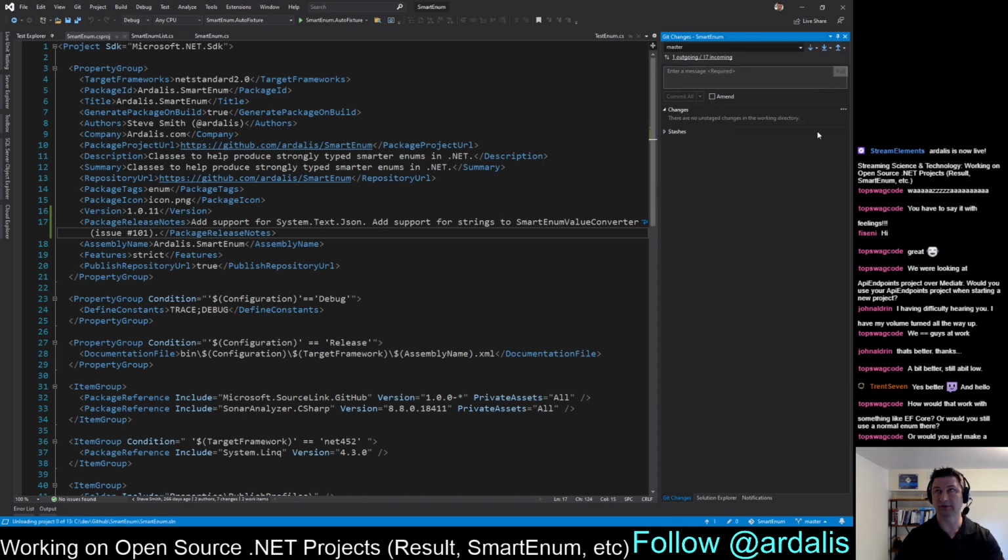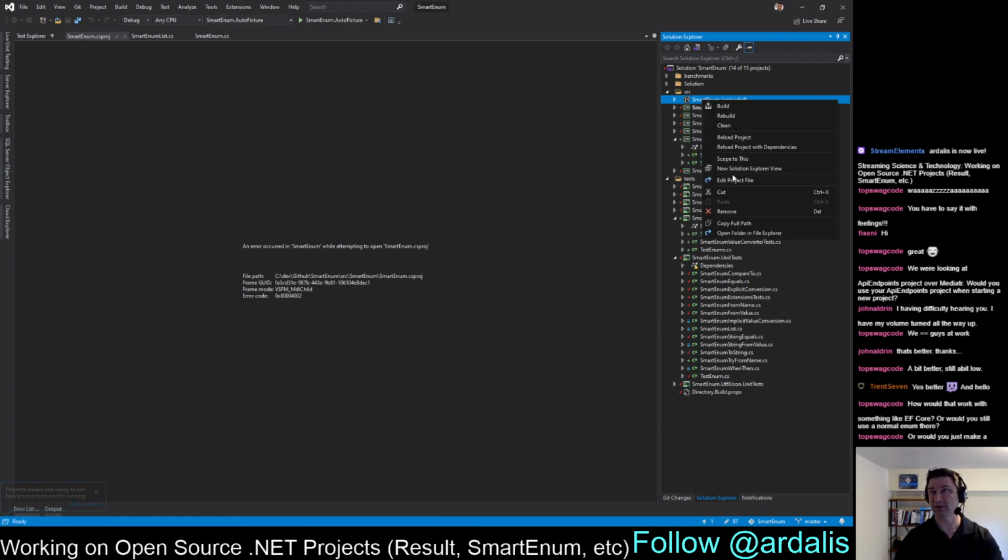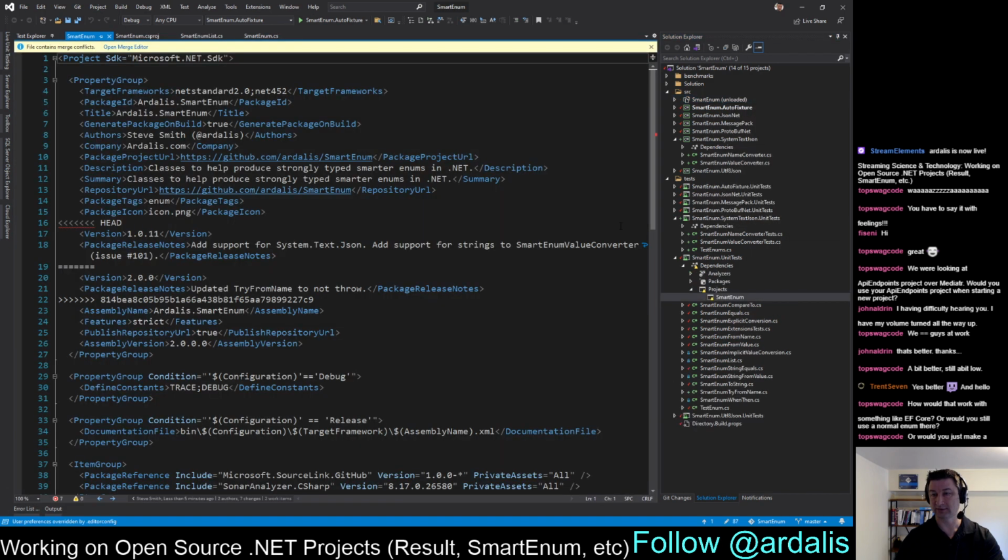Pull. An error occurred while attempting to open. Oh, that's great. Did I introduce a merge conflict? Probably did. Oh look, it's a merge conflict. Yeah, because we're actually on version 2. So okay, let's make this 2.0.1 and take our package release notes from here.